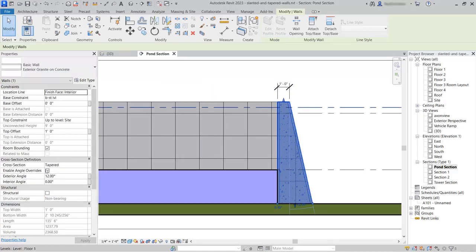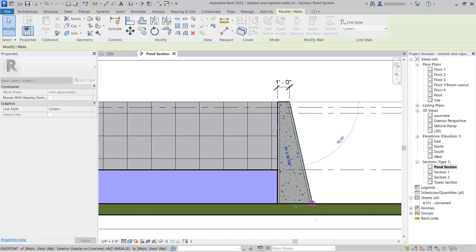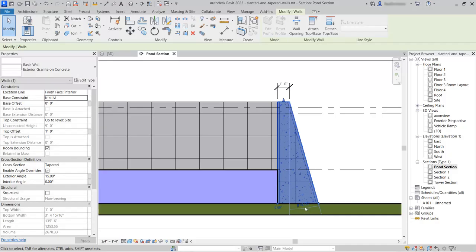And then looking in the properties of the wall here, we can see that the enable angle overrides is checked, and the exterior angle shows the angle that we dragged the grip to, and will keep updating as we interactively edit it within the view. And we can also edit the temporary dimension in the view to update those taper angles. So I'll now uncheck the enable angle overrides in the properties, and this will set the wall back to the default in the type properties. And we can see that updated in the view, and the exterior angle now in the properties palette being greyed out.